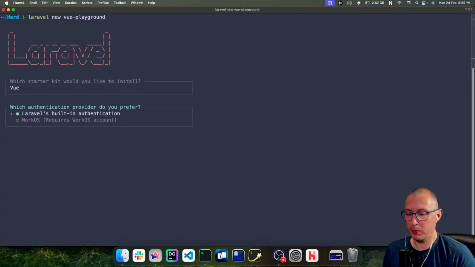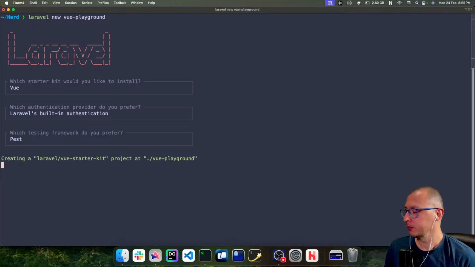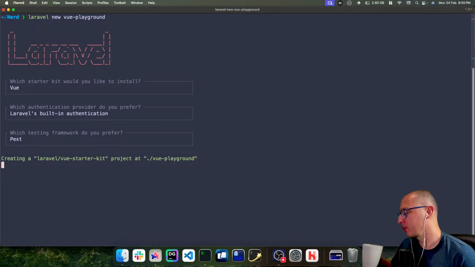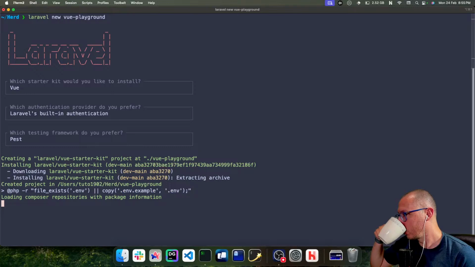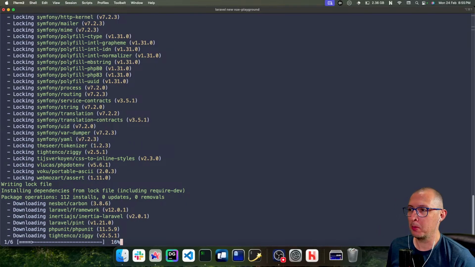But we're gonna go with built-in authentication with Laravel for this playground. Which testing framework? Pest, of course. We're gonna take a quick glance at the code and all the components and everything that comes in with this starter kit. Inertia, of course.